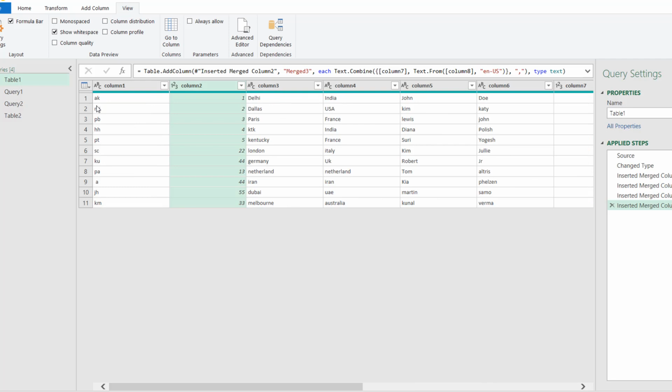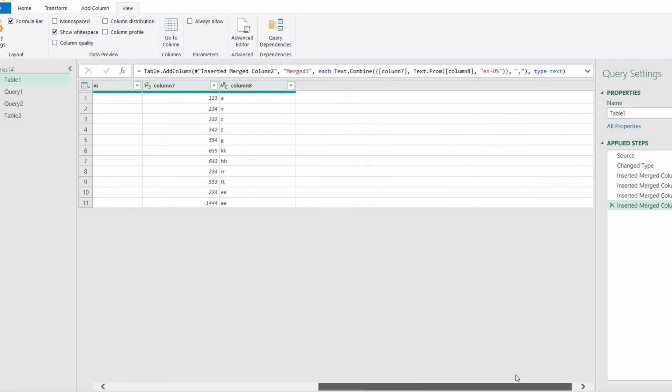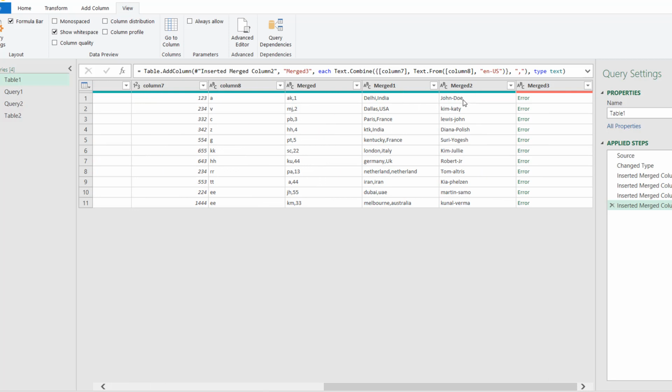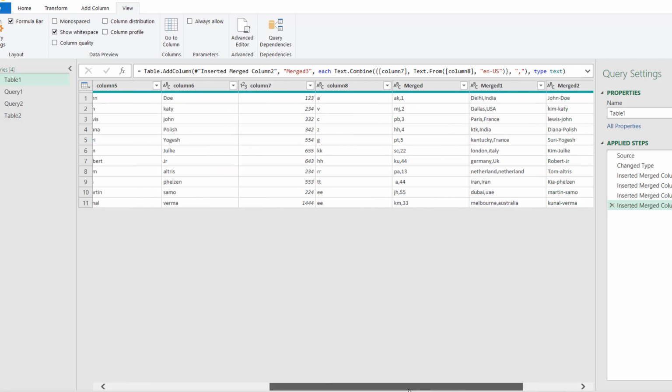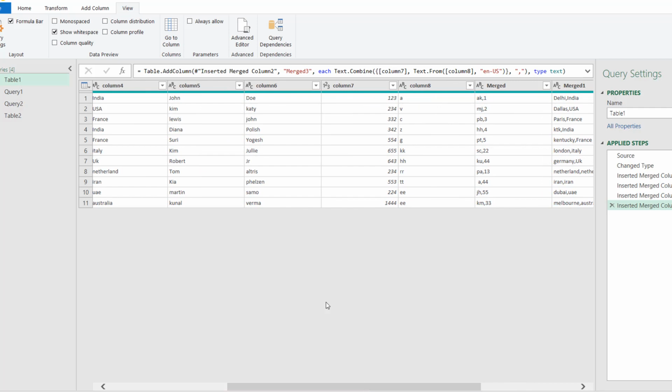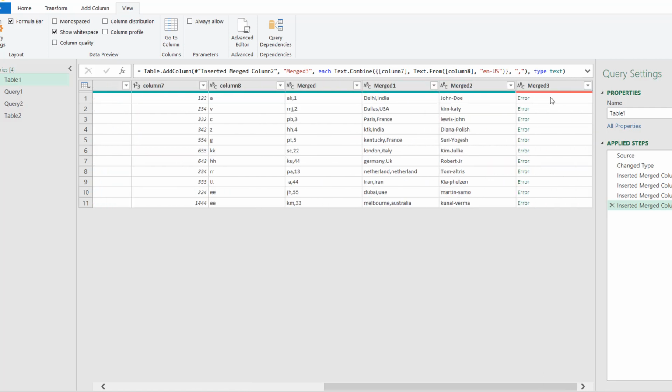AK1 is a concatenation of column 1 and column 2, right? And then Delhi and India is coming here. You see Delhi and India, and then John and Doe. John and Doe is column number 5 and 6, correct? Now it comes to column number 7 and column number 8, that is 1, 2, 3, A. So let's go and see that. Here we have some problem.